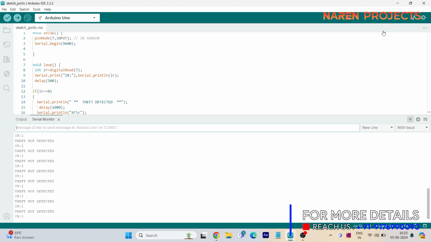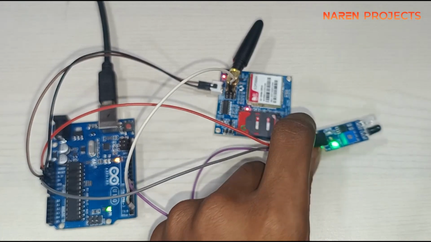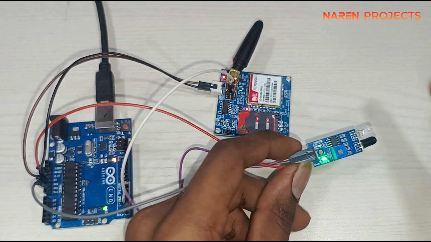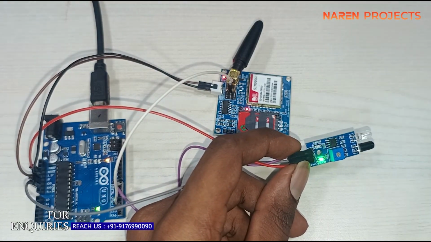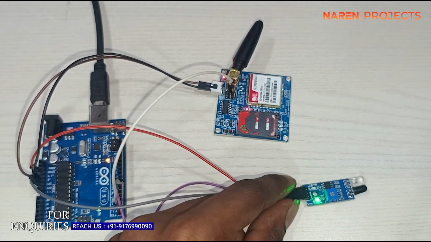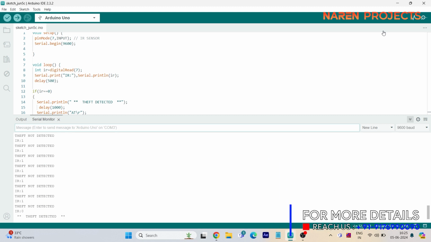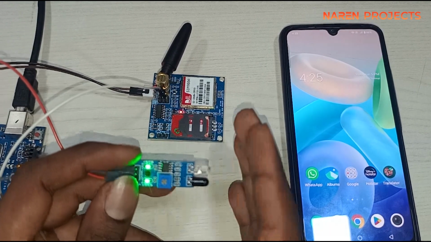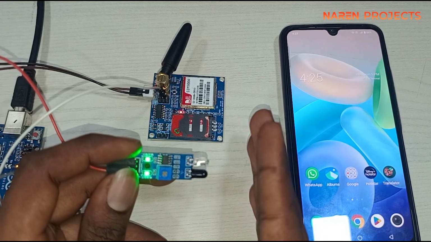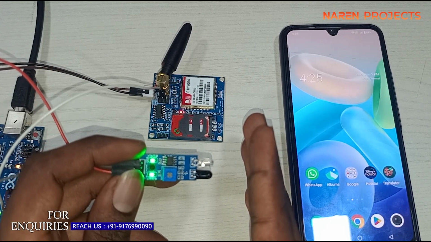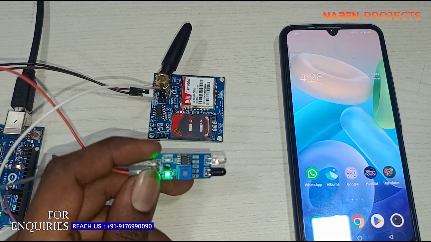So if anyone is entering into the particular place, or if any obstacle is detected in a locker, the IR sensor get enabled. You can see, if IR sensor is enabled, the message is thrown that theft detected, like that. So at the same time, using the AT commands, the SMS alert will be sent to your mobile number. You can see now the theft is detected, a SMS alert will be sent to my personal number. So this is how the message has been received, theft detected.